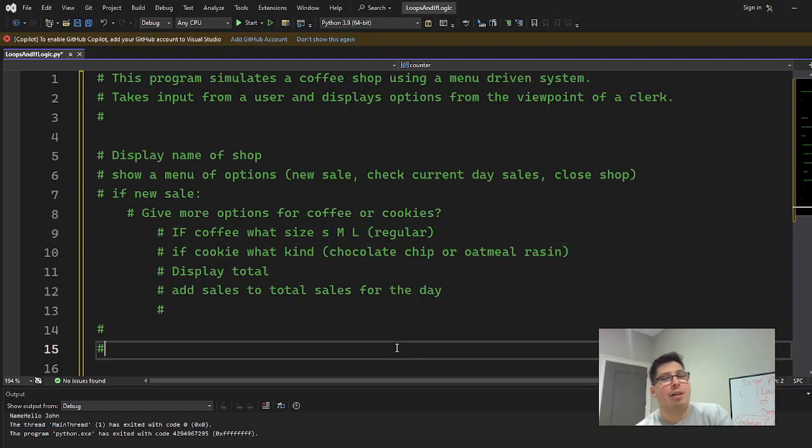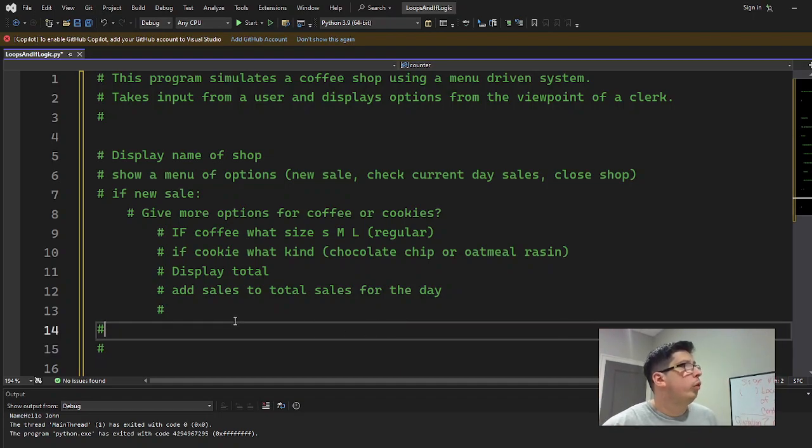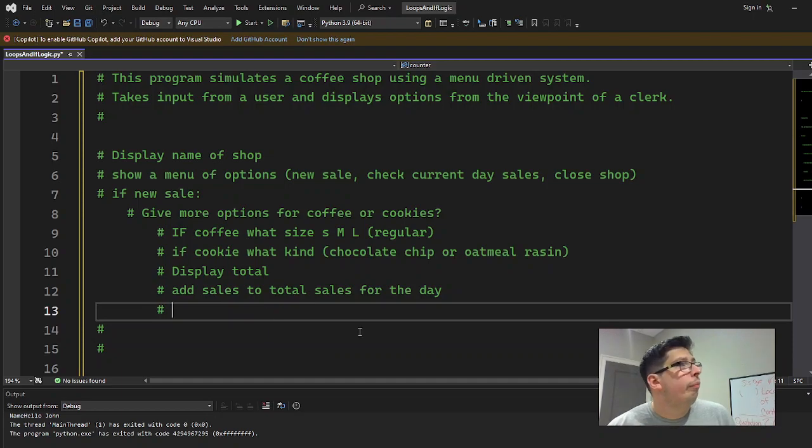What a lot of people like to do is add in different food items. They like to add in different types of coffee, different prices for those types of coffee. You can consult your local coffee shop for prices, $5 or whatever. And then that's the if new sale option.